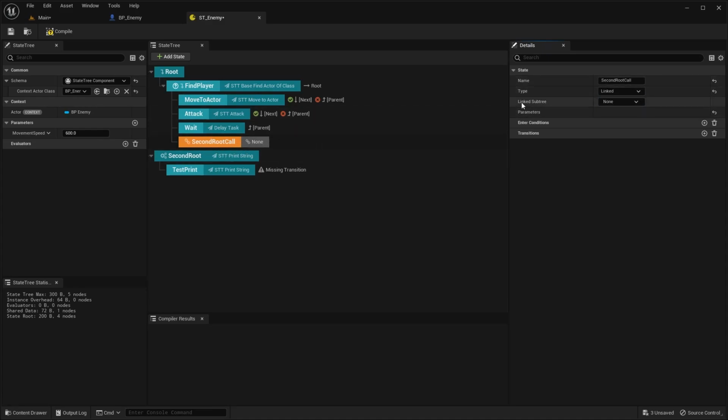linked logic block. Then we need to pick linked subtree, and this basically acts as a jump function from assembly, if you know assembly. So the execution goes to here, and this basically jumps to the second root and continues execution from that point. That's the whole function of the linked and of the subtree. So you can organize things better, I guess.